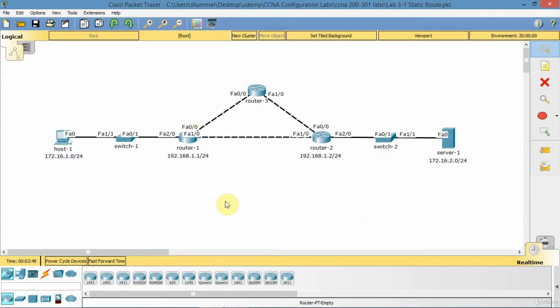So in this example, I'm going to configure static routing. I've got a host on an interface here. It's on the 172.16.1 subnet. Then I've got three routers here that are interconnected, and they're using the 192.168.1 subnet between router 1 and router 2. And on this third hop, I've got a server, and it's in the 172.16.2 subnet. So the server IP address is 172.16.2.1.